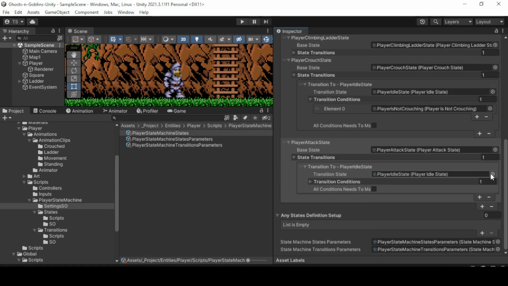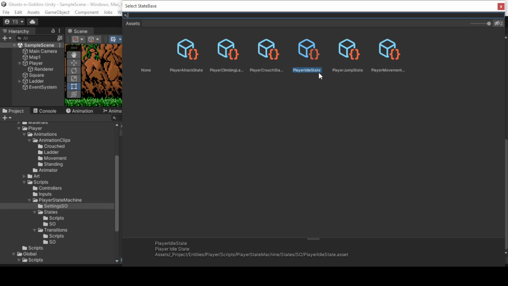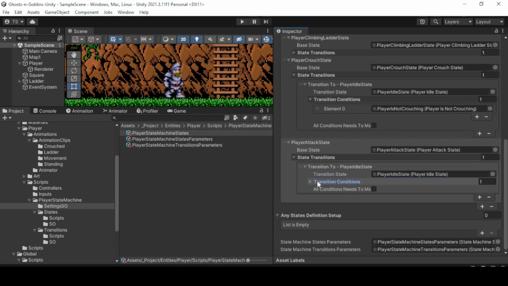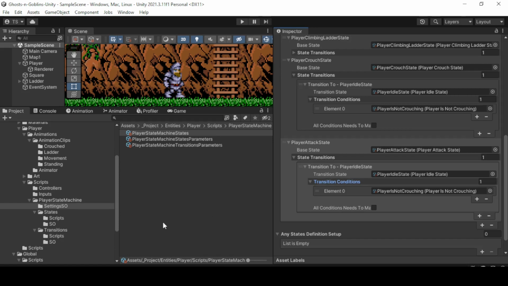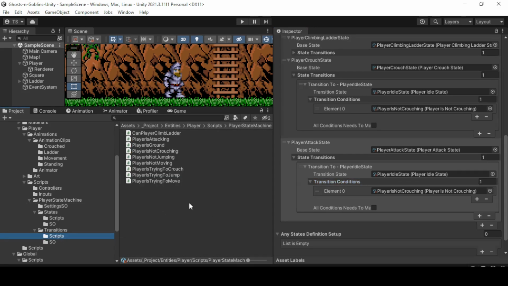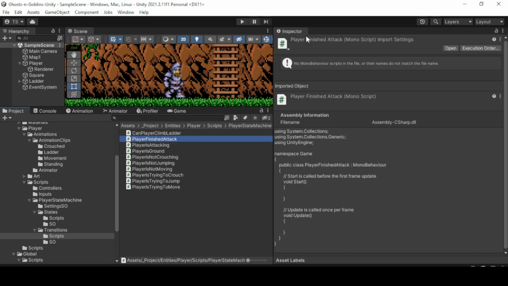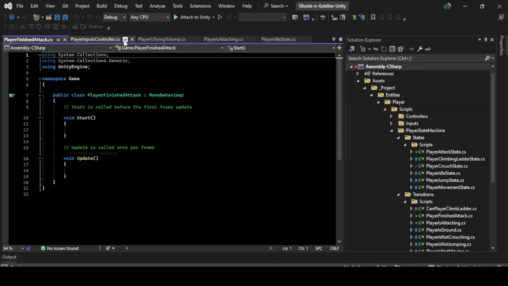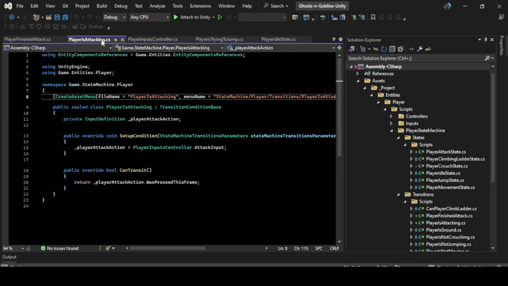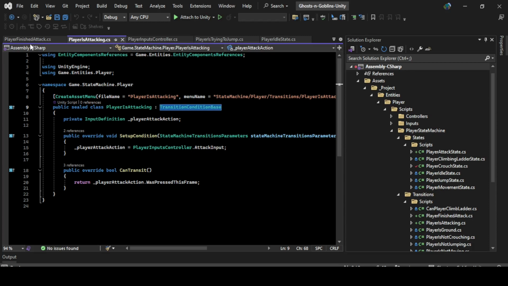For the idle, now we need to create the transition back to the other states after we finish the attack. So I think I'll just create one, call it player finish it attack. Yeah, I think that's good. For this one, I'll be using the transition.